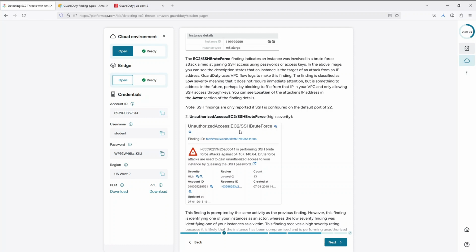The finding is classified as low severity, meaning that it does not require immediate attention, but is something to address in the future, perhaps by blocking traffic from that IP in your VPC and only allowing SSH access through keys. You can see the location of the attacker's IP address in the actor section of the finding details. Note, SSH findings are only reported if SSH is configured on the default port of 22.